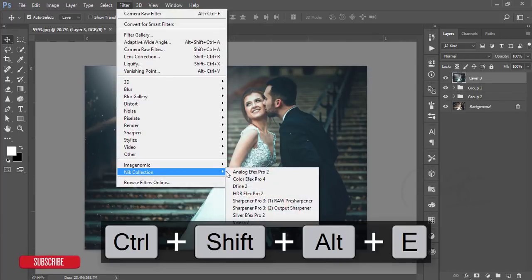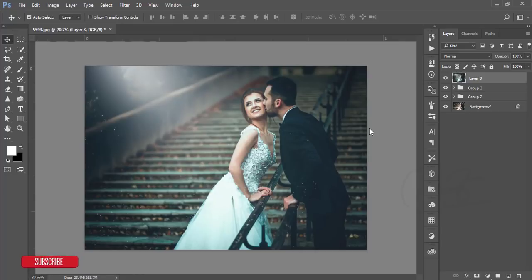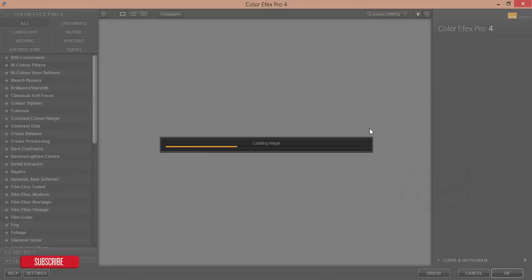the Google Nik Collection Color Efex Pro. I'll give you the download link of these plugins. If your PC configuration is not too high, don't use this one, it will make your PC slow.